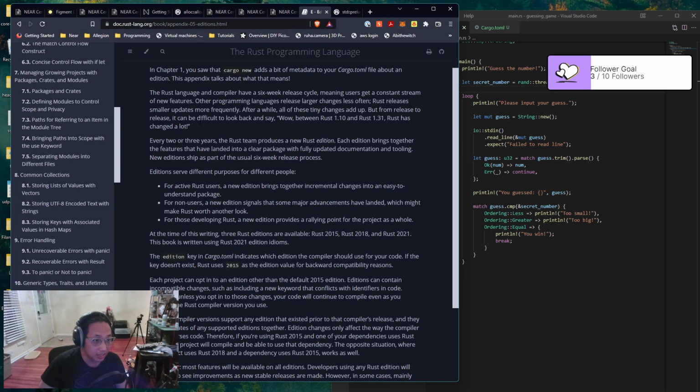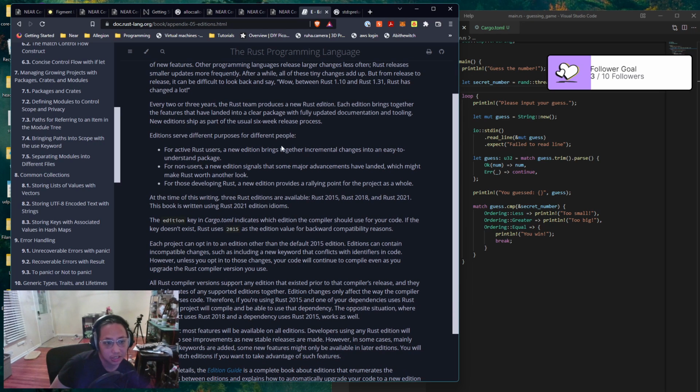But from release to release, it can be difficult to look back and say, wow, between Rust 1.10 and 1.31, Rust has changed a lot. Every 2 or 3 years, the Rust team produces a new Rust edition. Each edition brings together the features that have landed into a clear package with full updated documentation and tooling. New editions ship as part of the usual 6-week release process.